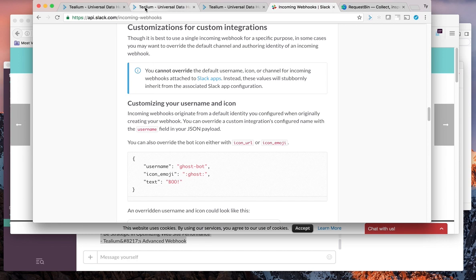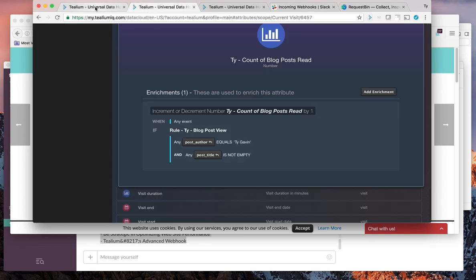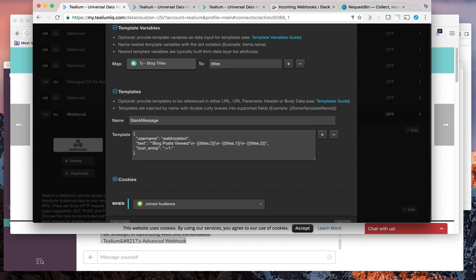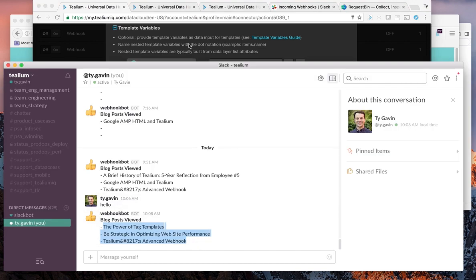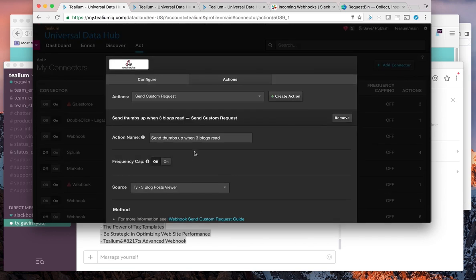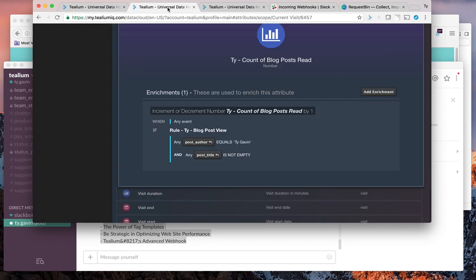And I've configured the webhook in Telium to follow that similar JSON structure with a username, webhook bot. The text is dynamic based on the titles that have been read, and the icon emoji is a +1, which gives me the thumbs up every time someone reads a blog. This is done using the send custom request connector inside of Universal Data Hub. And there's a couple things set up around this.